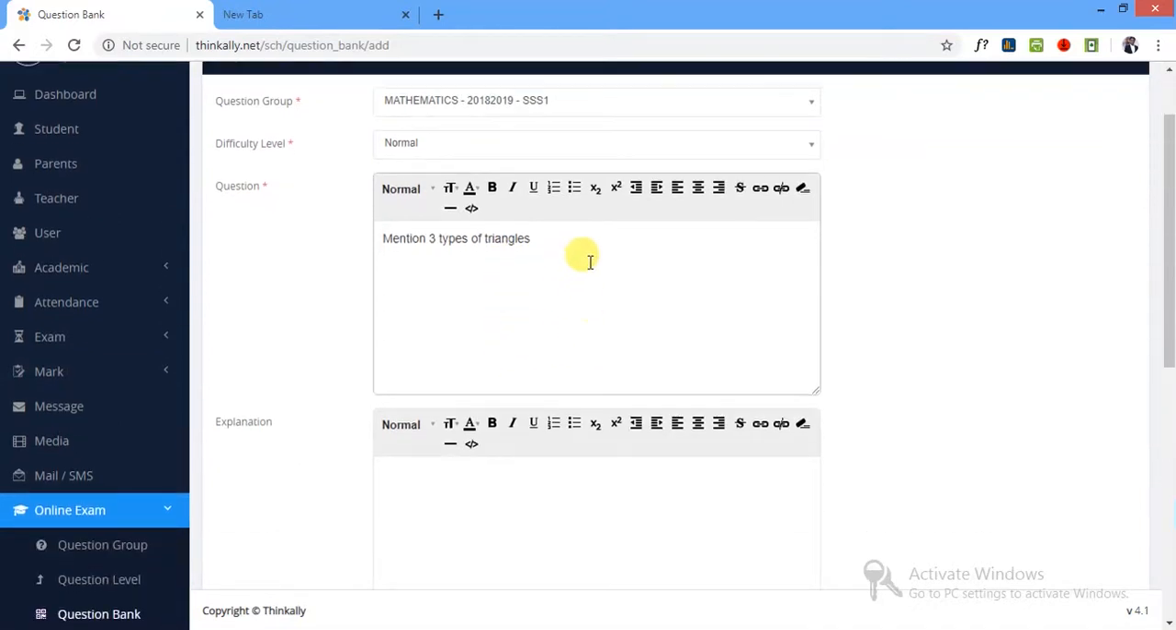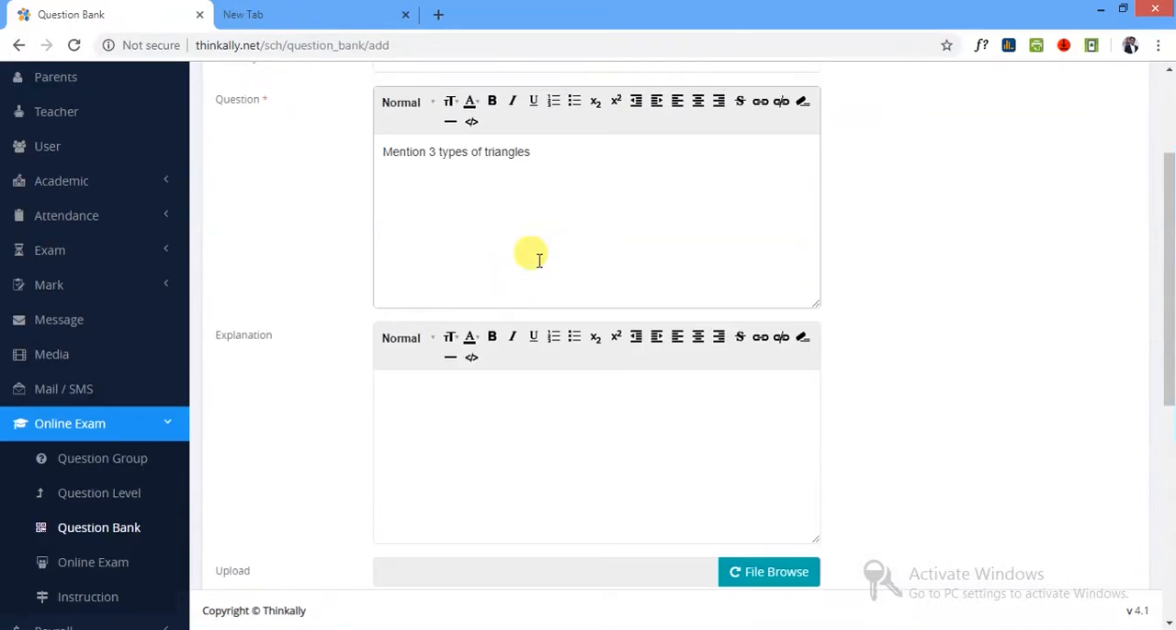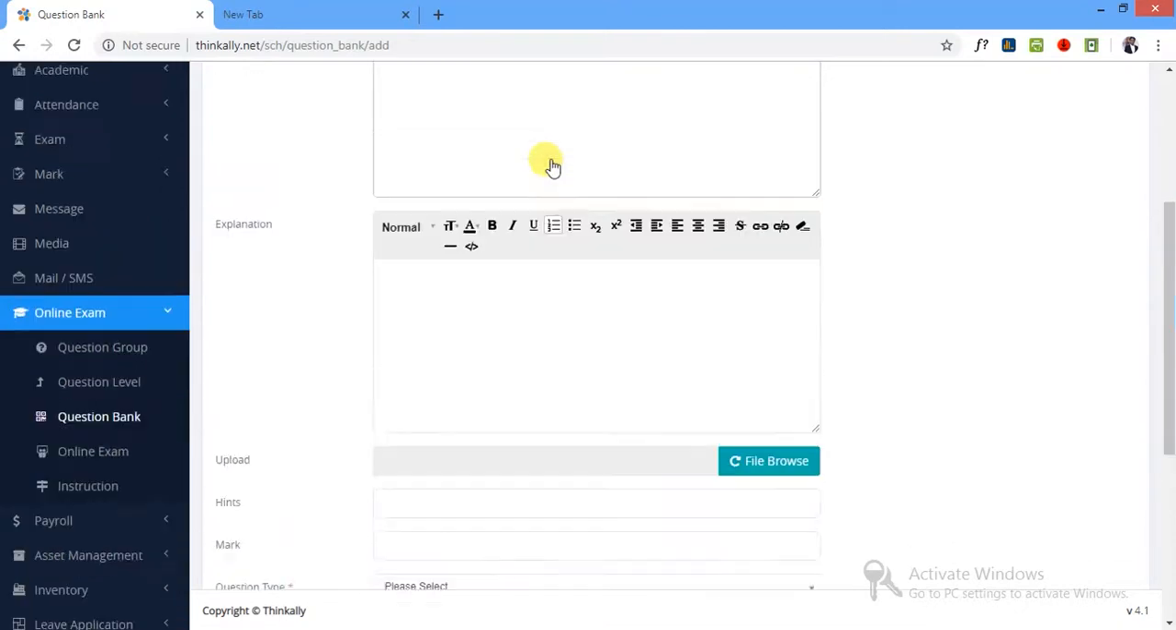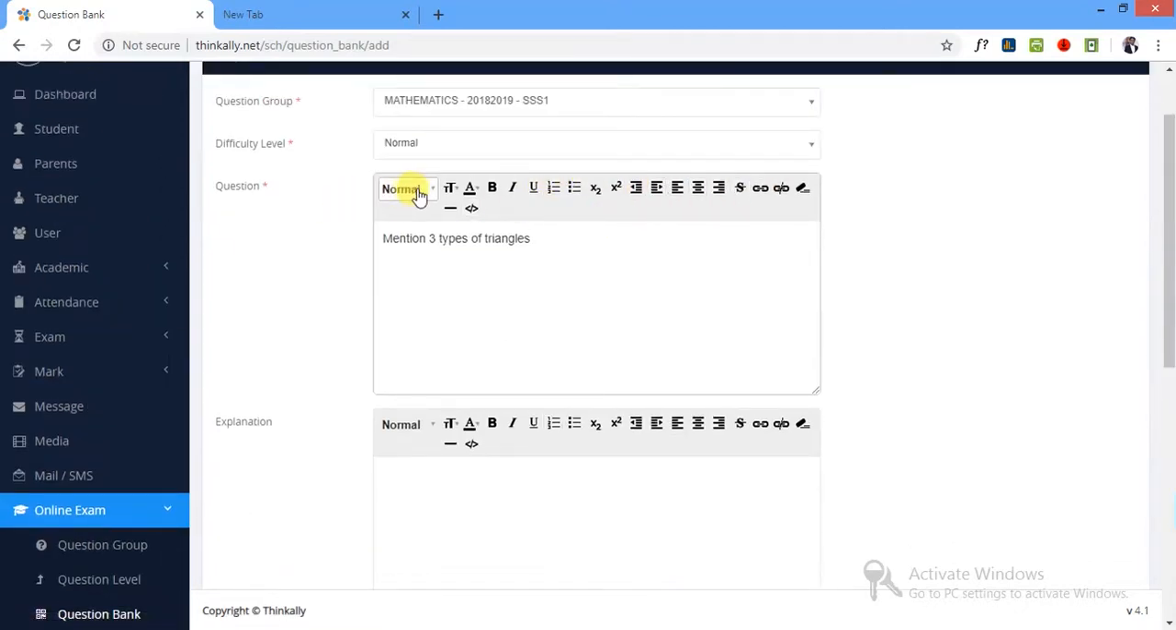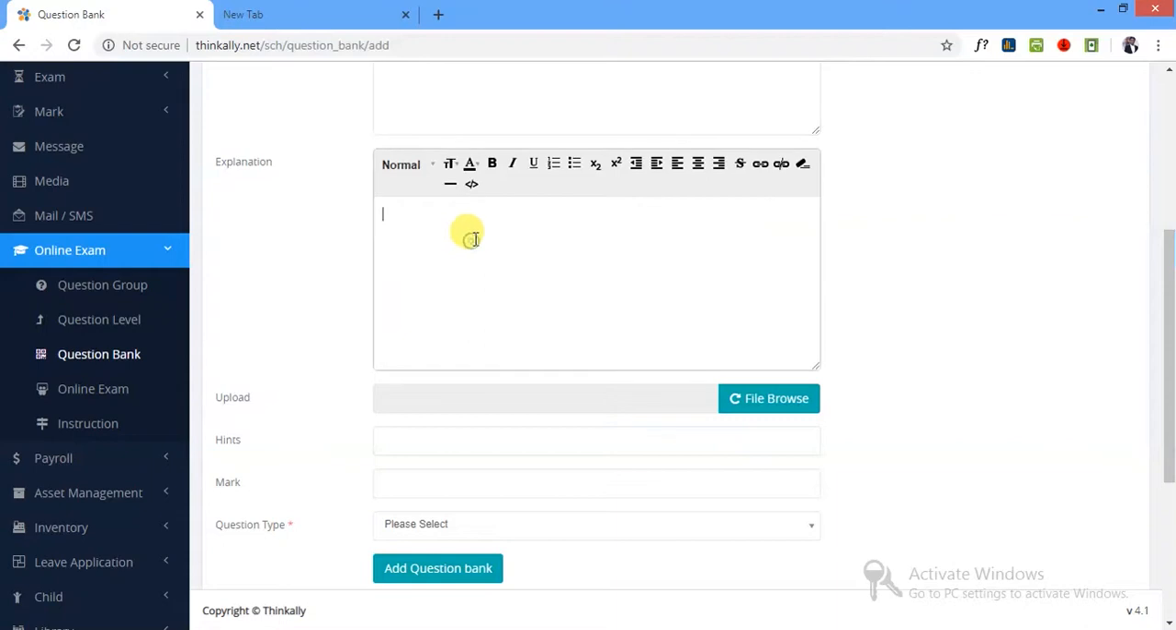Okay, so I go ahead, explanation. No, you can't put images here. You cannot put images here. But you can type in any question you like here. Explanation, you can put an explanation. Give me the 3 types of triangles. That's just an explanation.